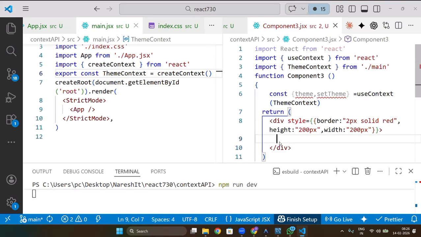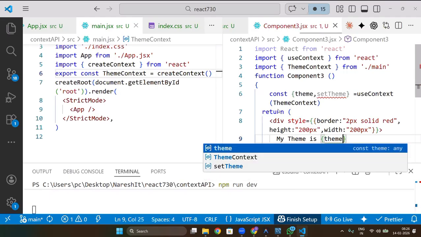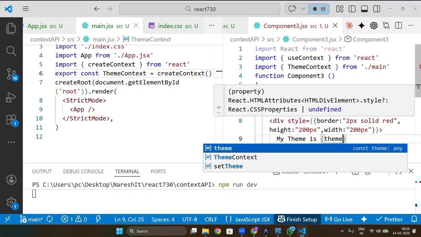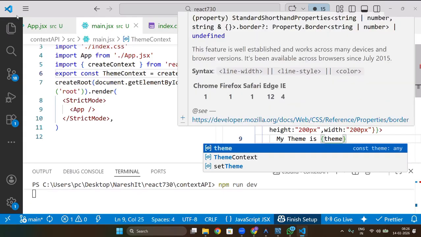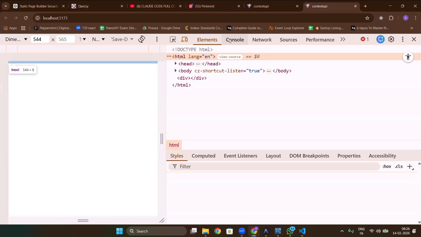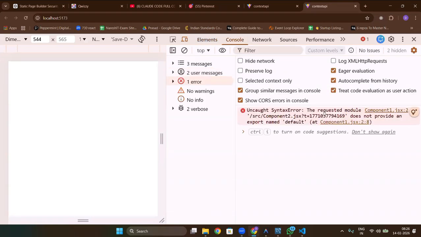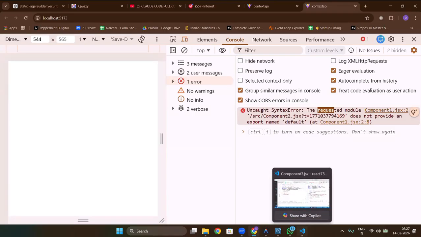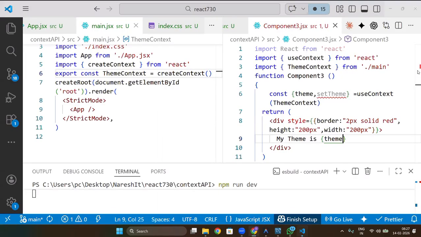Theme. Simple. Somewhere an error happened. Right click, inspect, console, error: component 2 does not provide an export named default. Is this component 2? No, no, component 3.